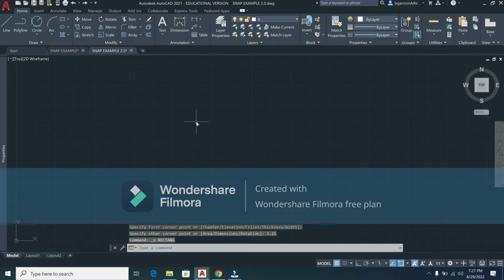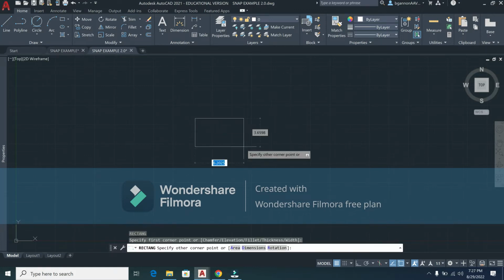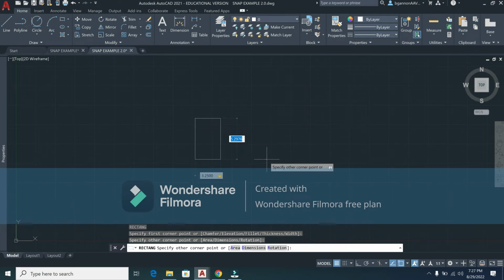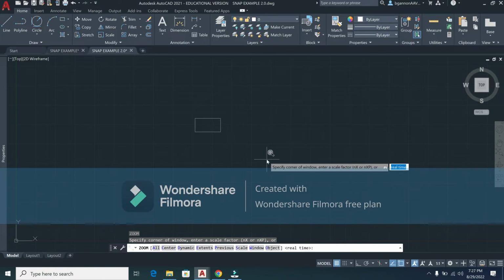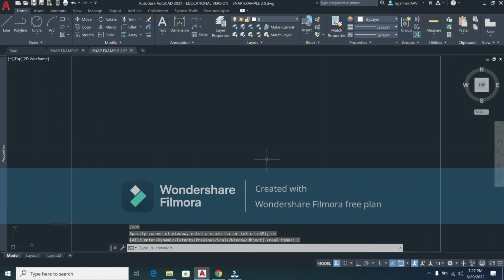Let's try that one more time here. 3.25, and then I need to make sure I hit my tab key, and then I'm going 1.75, enter. Okay. Then to see my rectangle, I'm going to press Z, space, and then E for extents, so I can see everything on that screen.